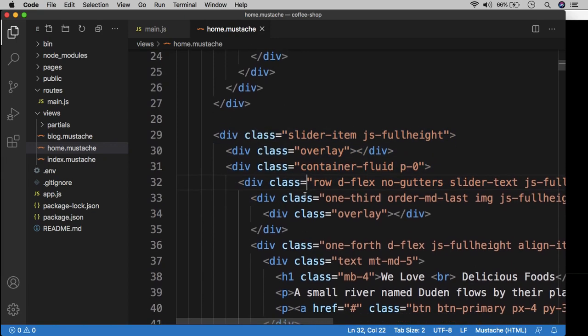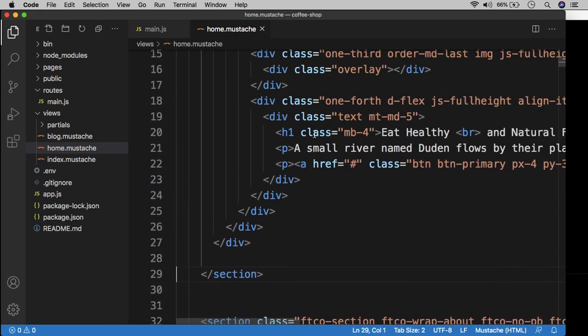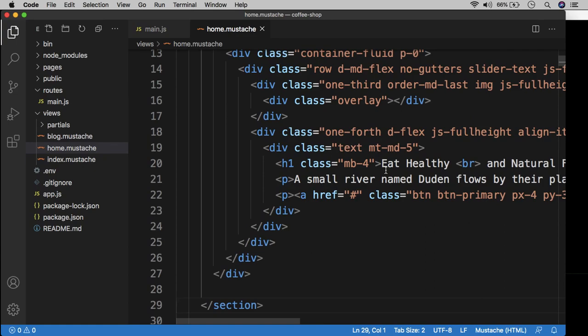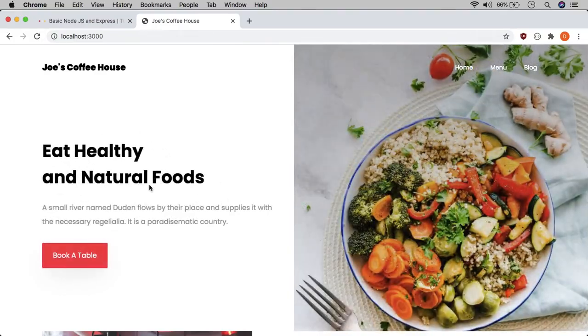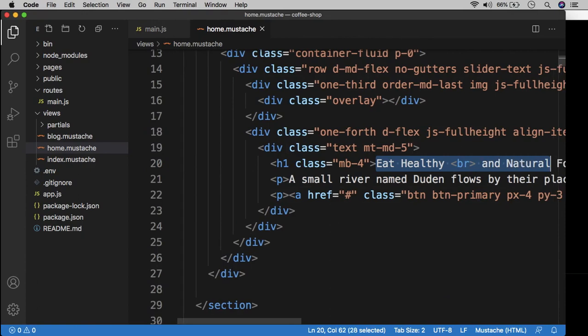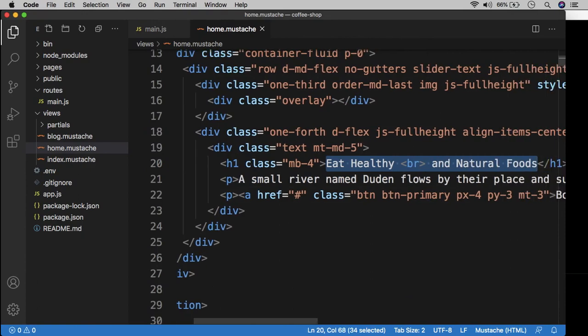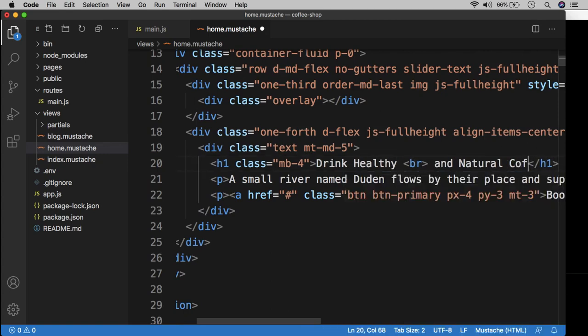So let's go ahead and get rid of this one, leaving one slide behind, and we have our content over here. Eat healthy and natural foods and all this stuff down here. So that would be this stuff over here. So let's get rid of this. Or let's change this to drink healthy and natural coffee.